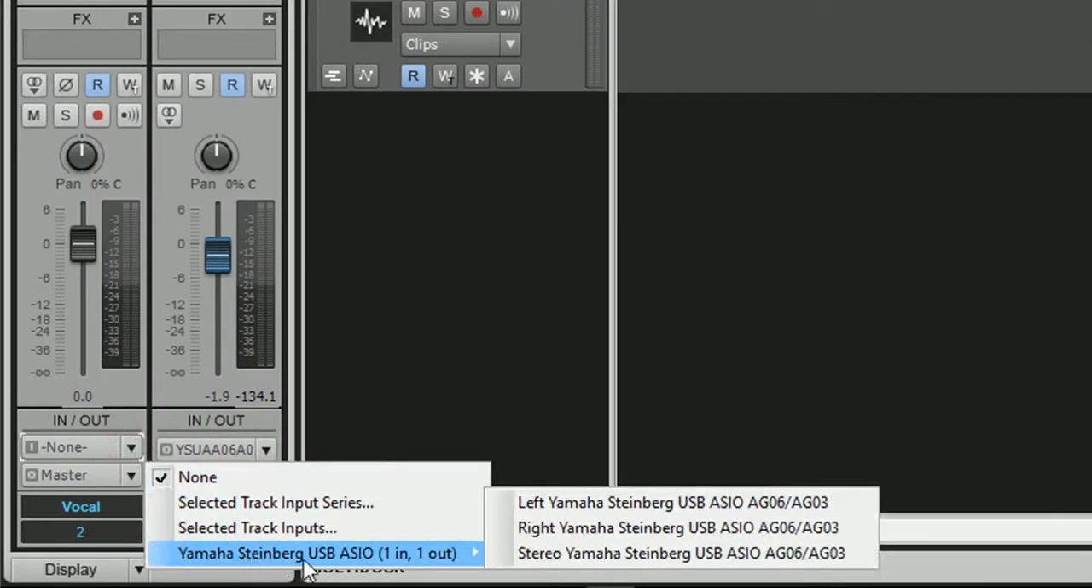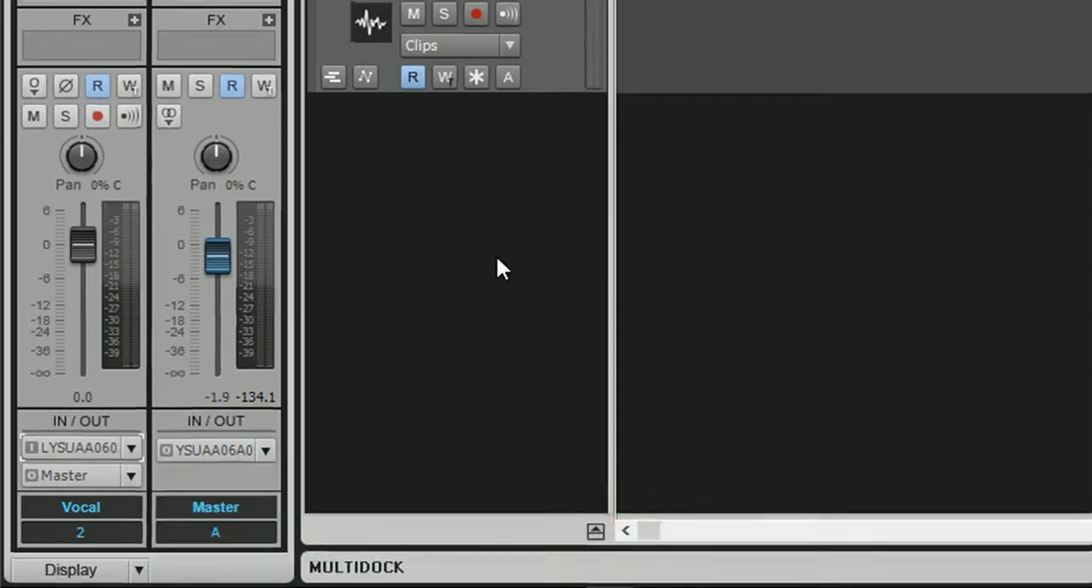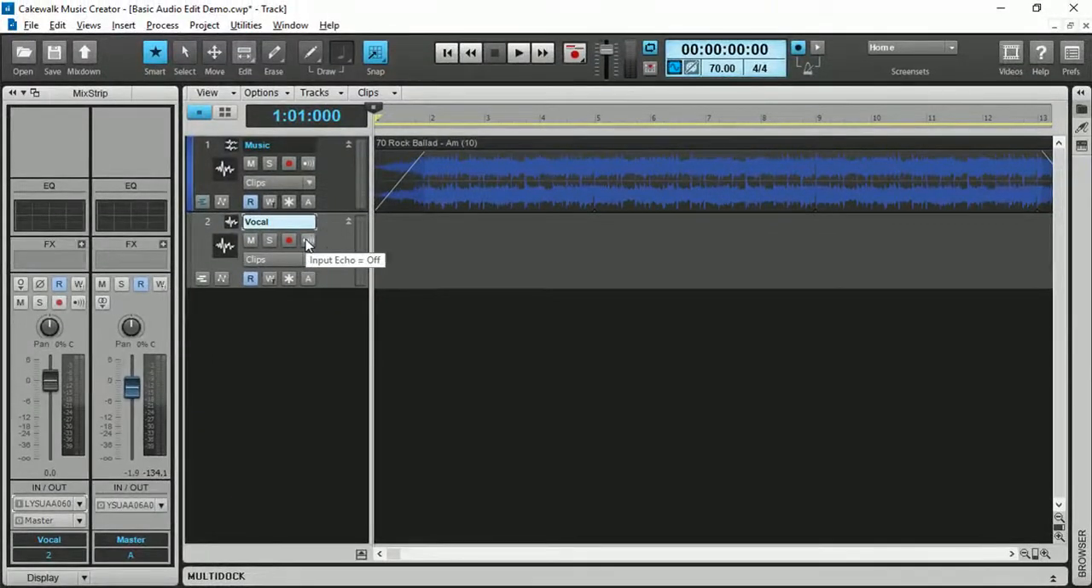I'm going to select my Yamaha, and maybe the left. We only need mono for my vocals, we don't need stereo unless we're recording stereo. And now we should be able to click on the input echo. And now we are able to hear. And that phasing effect is just the latency, because you are hearing the original sound from the microphone as well as the sound playing back from Music Creator 7.